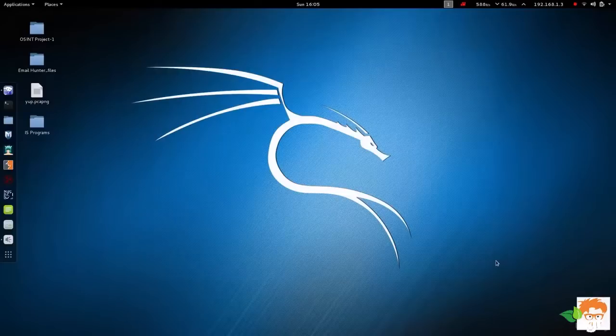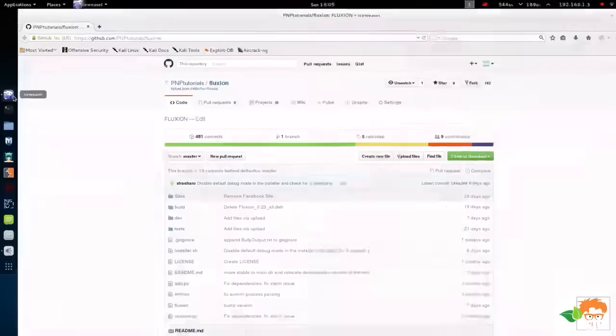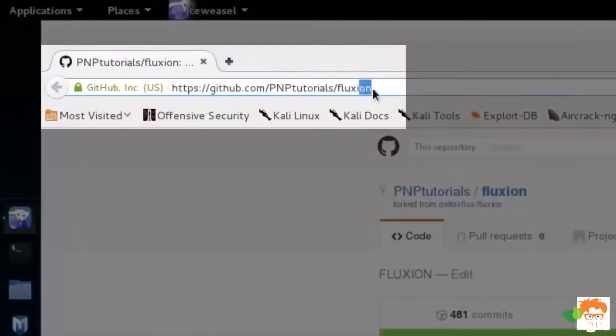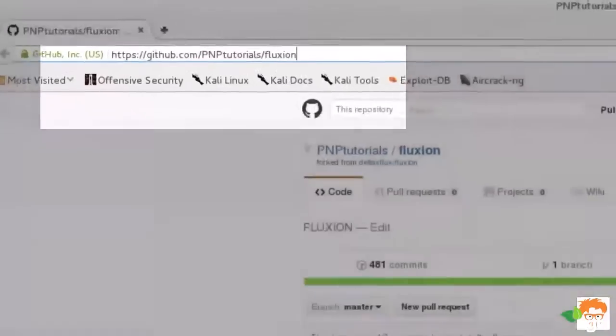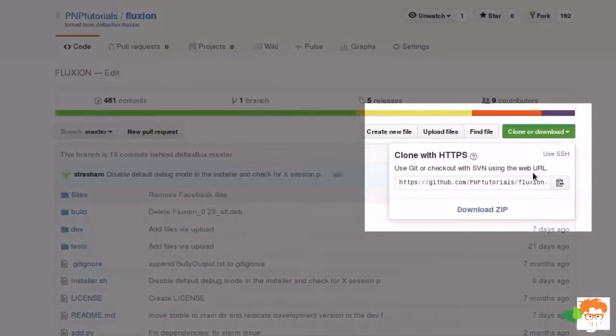For installing that tool, you need to clone a repository, and that repository is just right here. This link is given in the description area. You can visit this link, and after that you need to click on clone or download, copy the link, and simply open up your terminal and then type in here git clone.